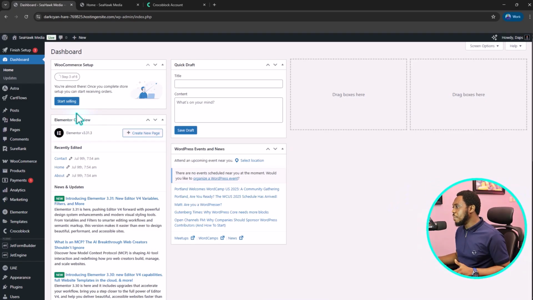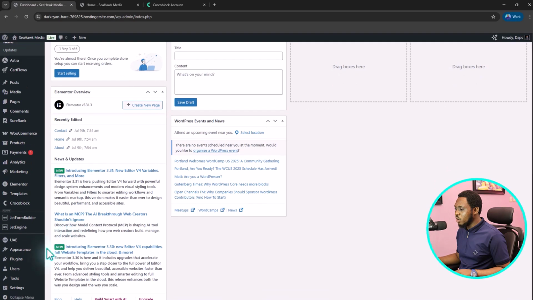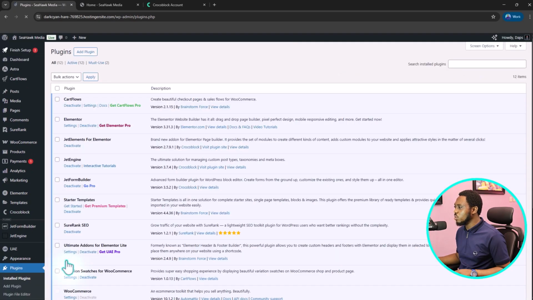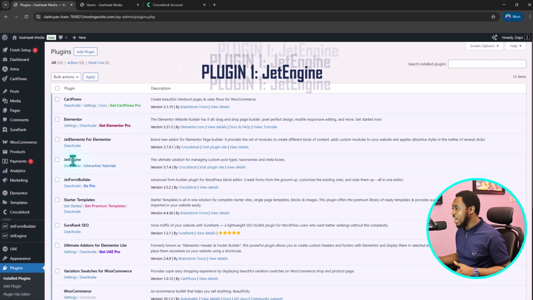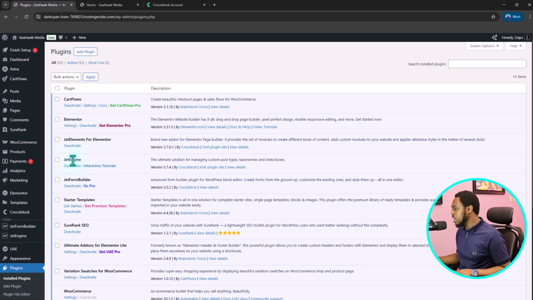And the first requirement is some plugins that we will need for this. So now let me come to plugins here. Let me come to installed plugins. I just need to walk you through this. The first plugin that is required for us to be able to build this is JetEngine. JetEngine is the powerhouse that will help us build everything from the custom content type to queries to data store. We are going to be building that using JetEngine.